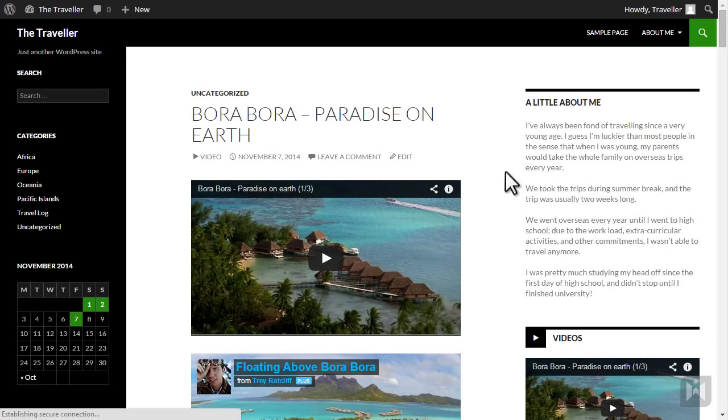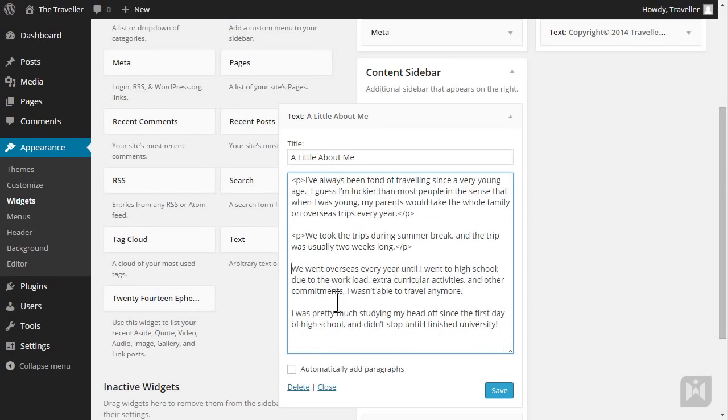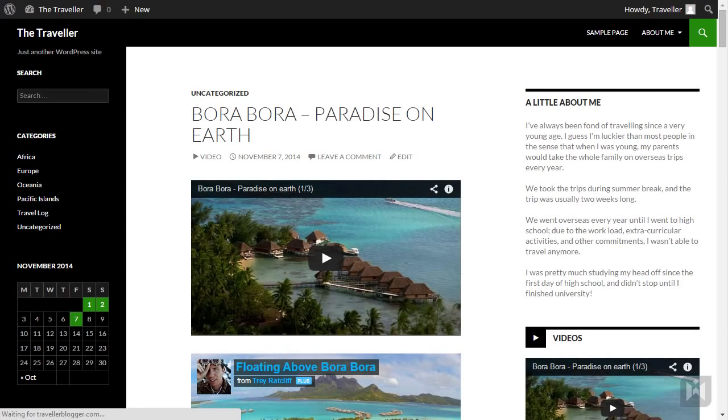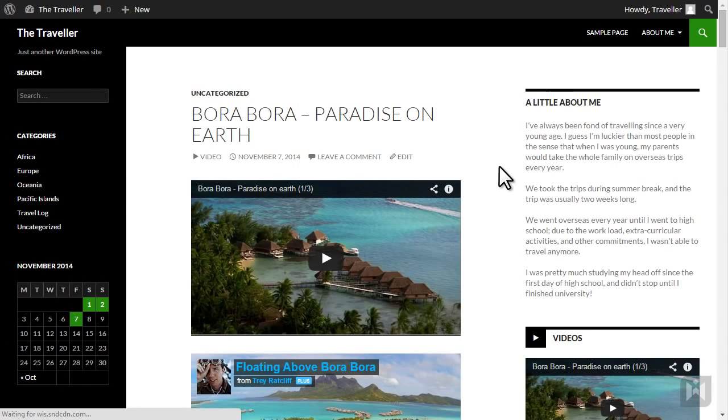If you're not familiar with HTML or you dislike coding, then this is where the checkbox comes in handy. I'll go ahead and delete the paragraph tags, check the box, and refresh. As you can see, we do not have the paragraph tags anymore, but the text is still properly formatted. In a nutshell, the checkbox tells WordPress to automatically add paragraph tags every time it detects a blank line.